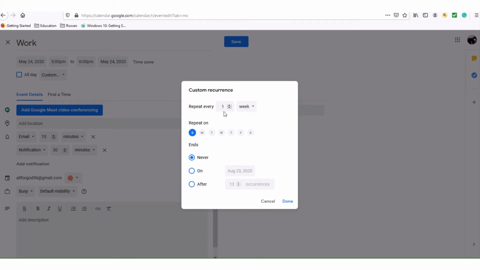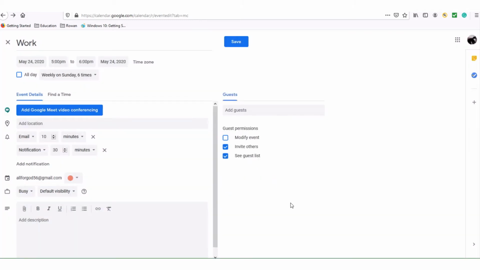So it's going to be every week, once a week, repeated on Sunday, and it's going to end after 6 occurrences. So I'm going to make sure I have 6 occurrences, and I'm going to say done. You can say never if you just want one event and you don't want it to repeat. Or you can say that this event is going to repeat on this day. And change and then click enable this on and then create your day. But I'm going to say after 6 occurrences, and I'm going to say done.